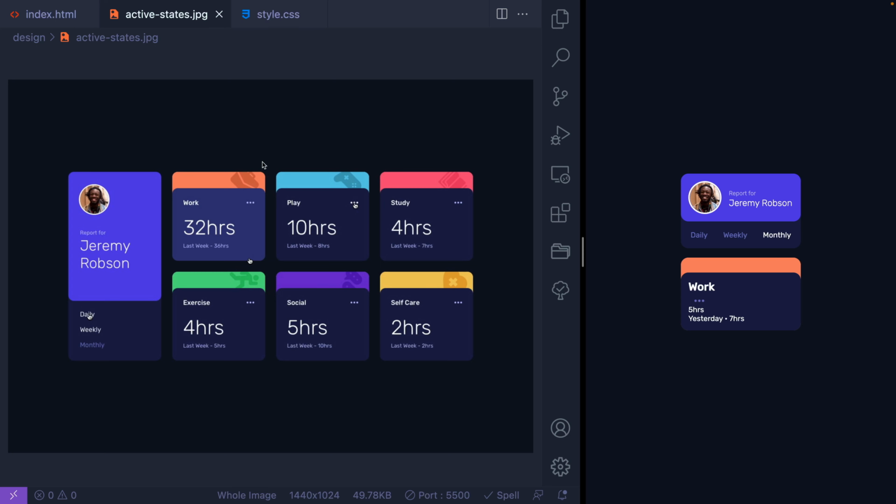Now the whole thing, is the whole thing a button? No, so I've got a focus state. I'm not sure what it's supposed to do when you click on it.